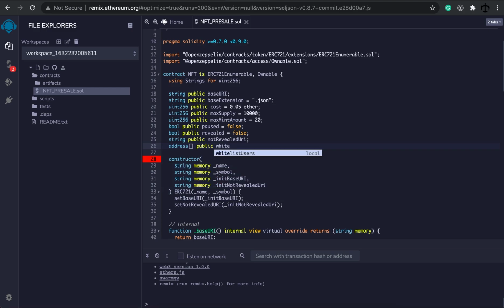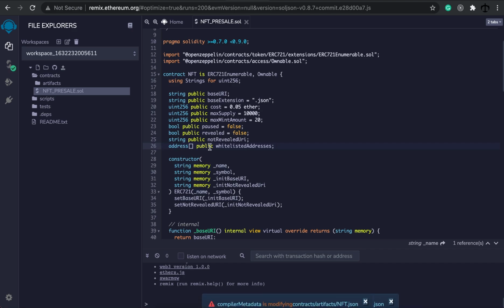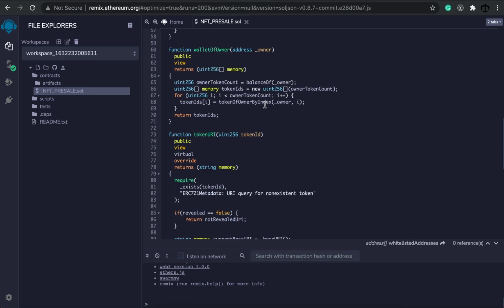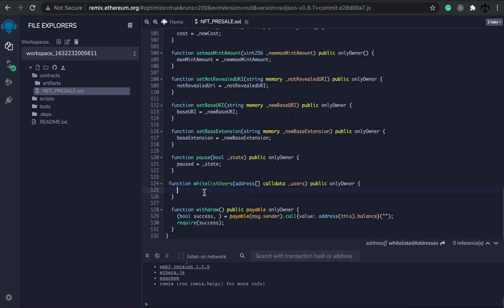Anyway, then we're going to say this should be the whitelisted users, whitelisted maybe addresses. Let's do whitelisted addresses for now, and this is going to be a dynamic array. We want to now take this whitelisted addresses and go all the way down to that function that we've created. And this is the function that will actually assign the new array of addresses to this variable.